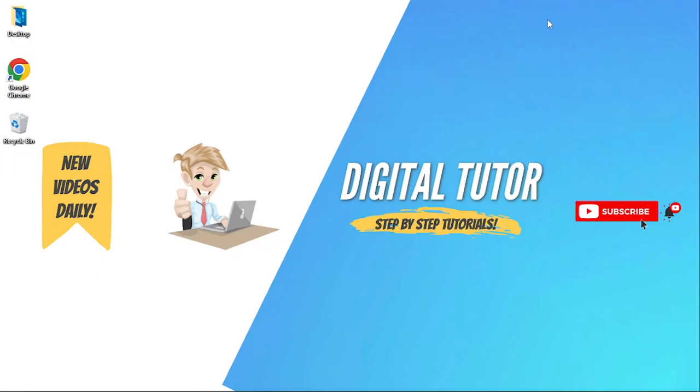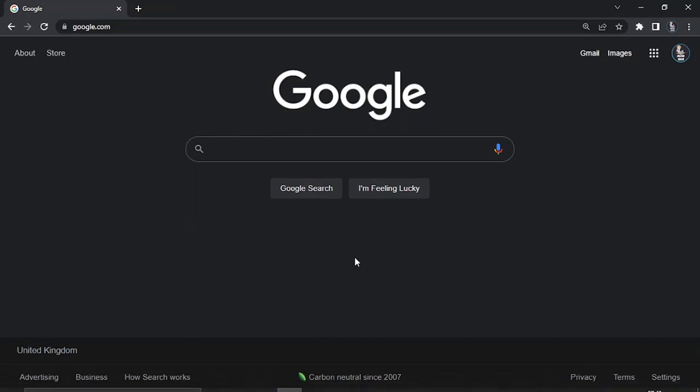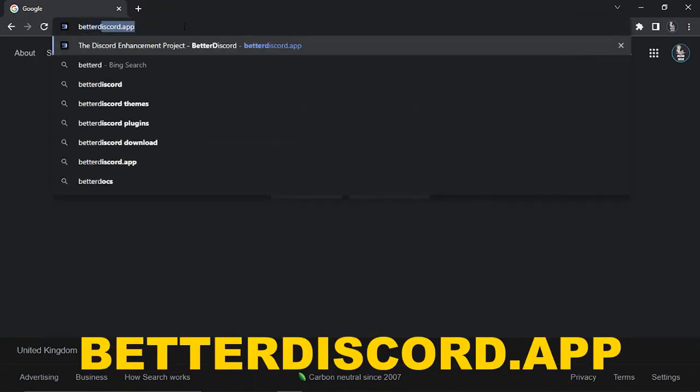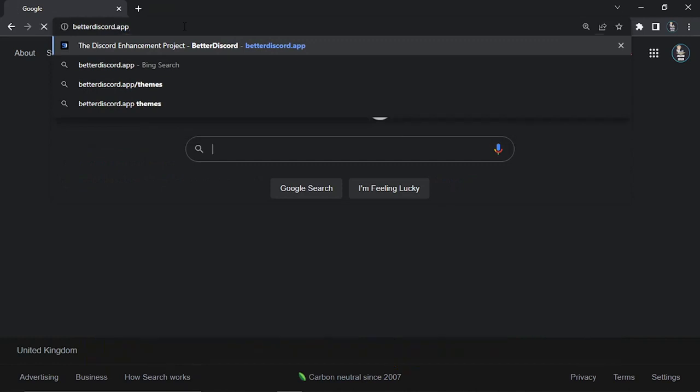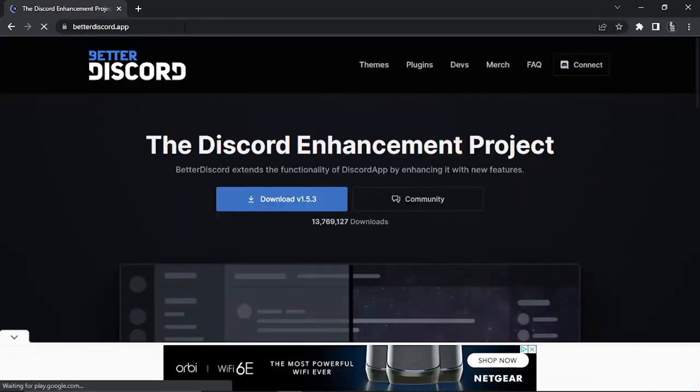So the first thing you're going to want to do is open up a new browser, and you can do this on any browser. And what you want to do first is actually come to the official website. So what you want to do is come to betterdiscord.app. And this is going to look like this. So what you're going to do is basically click the download button.